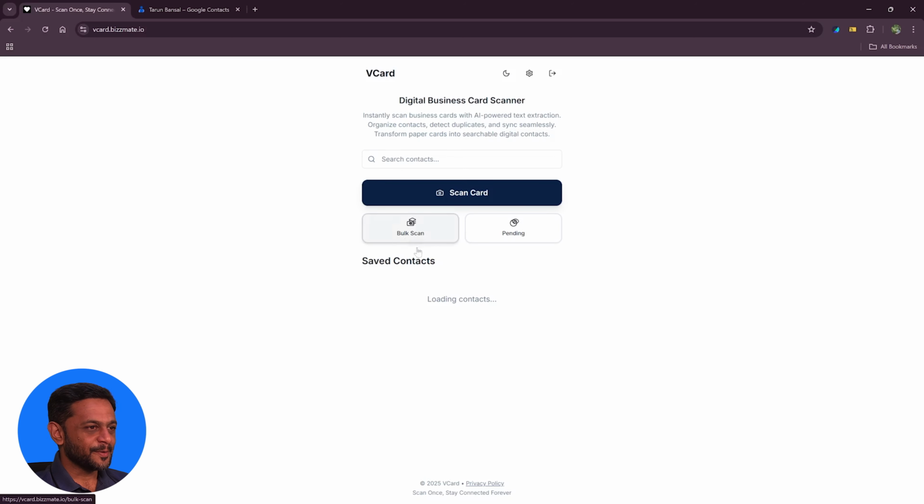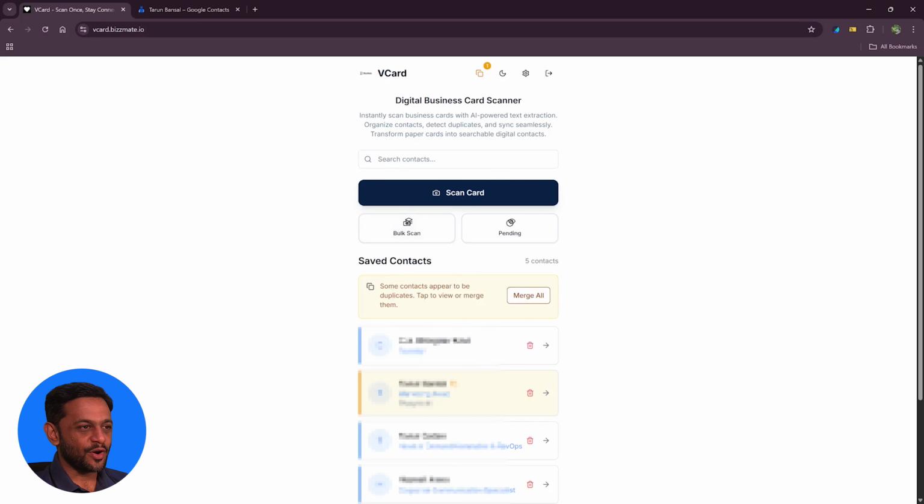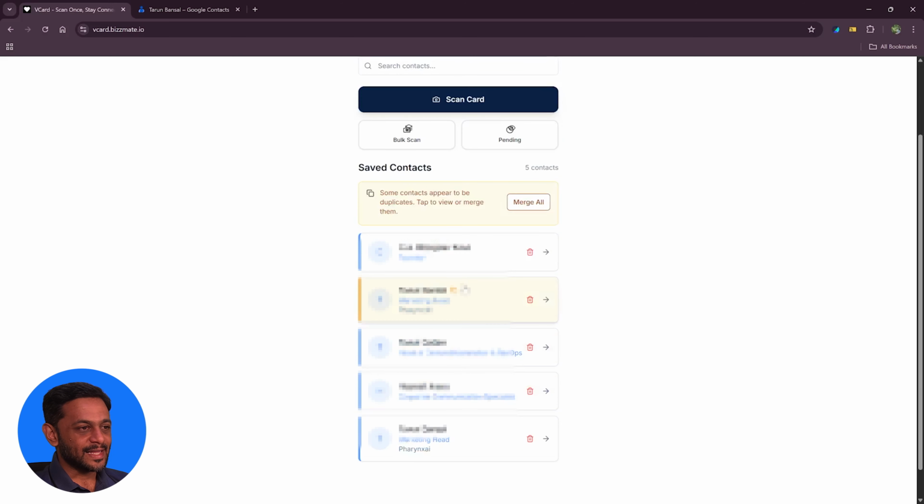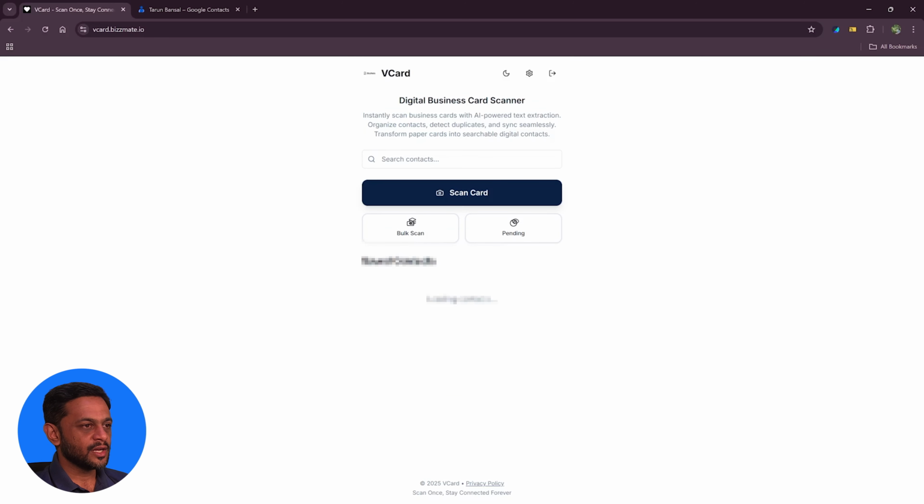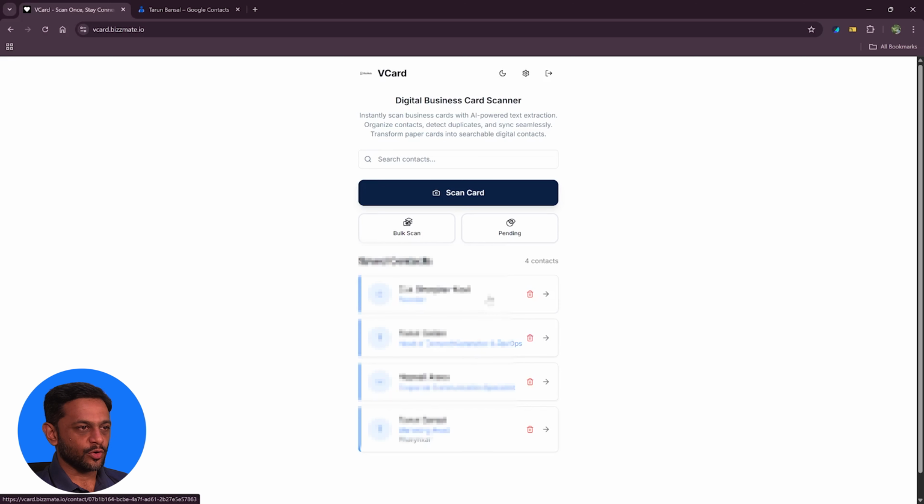Now let's come back. And in the contacts, you can see some contacts appear to be duplicates. Tap to view or merge them. Right, so I'll click on merge. You can see that this one seems to be a duplicate, because this is what we already had over here. So we can delete it from here, or we can just click on merge. It will merge all of it, and if you refresh, then you will see just 4 of them.